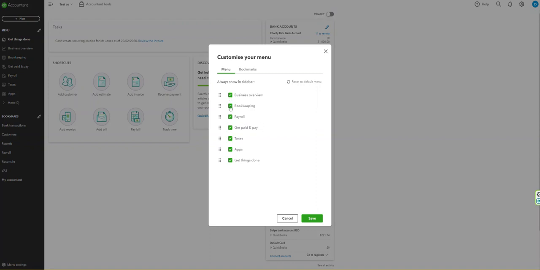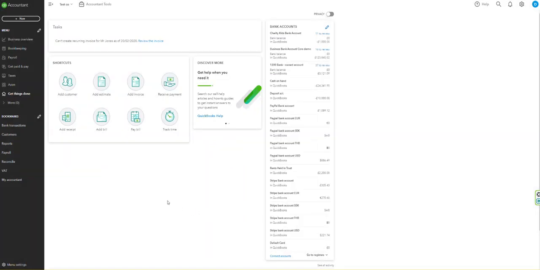You can take these out and they will disappear off this left-hand menu, but I wouldn't recommend that really, because if you forget to put something in the bookmarks area, you might struggle to find it. So I would generally leave the ticks in there, but you could reorganize if you want to, and of course you can always reset to default there. So let's just save that. That's it really. Any questions, then give me a shout.